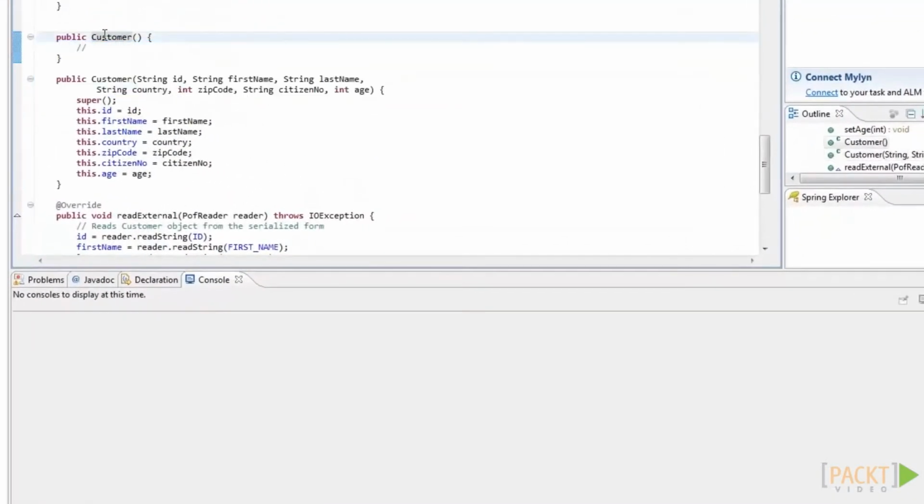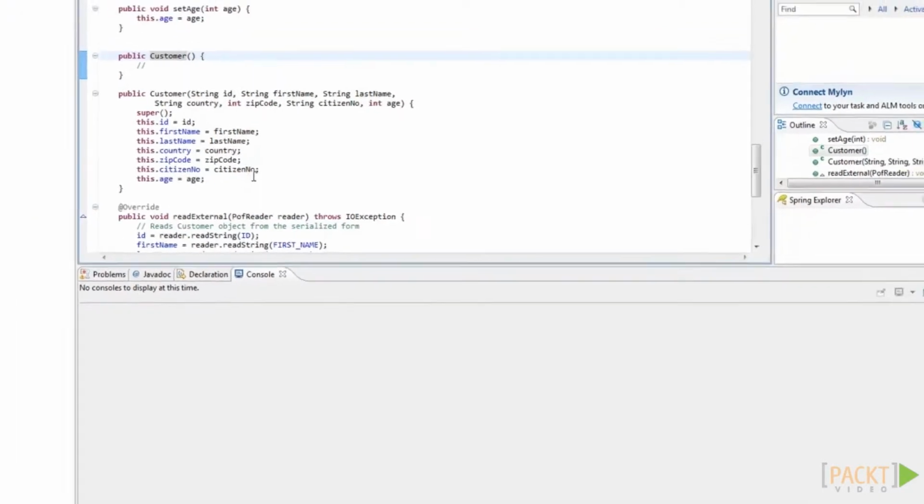One of them has no arguments and should be defined while using the POF serialization, which I'll explain in greater detail during subsequent sections. The other constructor method gets 7 parameters and sets the field's values. You can also see 2 methods.